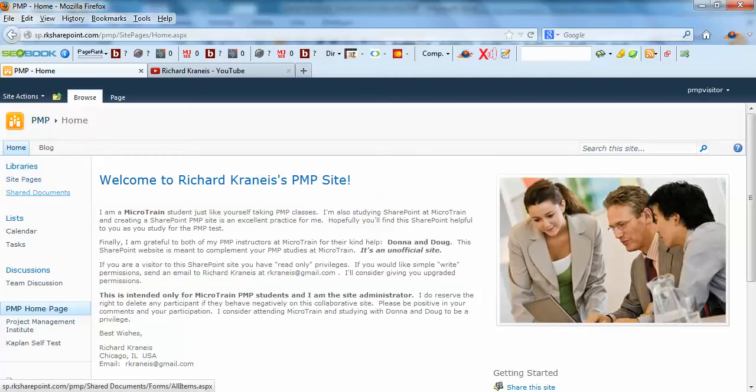Libraries, site pages, shared documents, lists, calendar, tasks, discussions, team discussions. Down here it's a little bit customized. I provided a hot link to the Project Management Institute, who is in charge of the PMP test, and I also put a hot link to Kaplan self-testing software. But most of this area is pretty much standard. This is the way SharePoint Foundation 2010 looks out of the box.